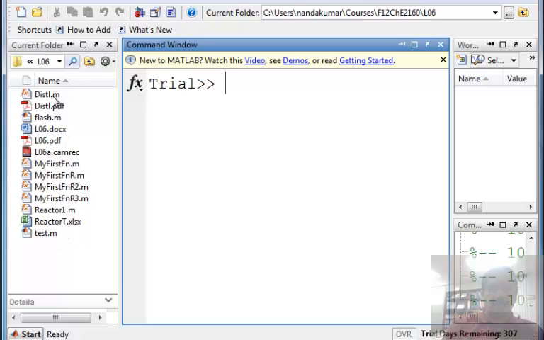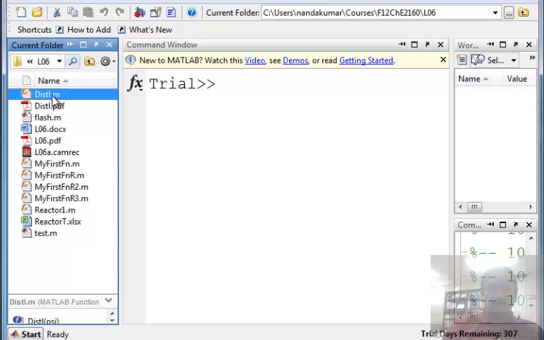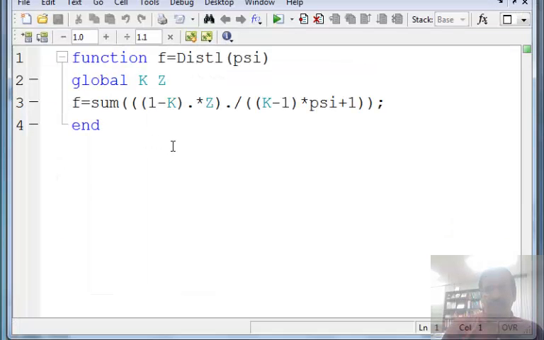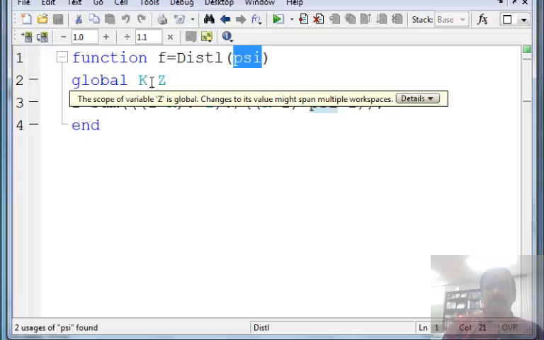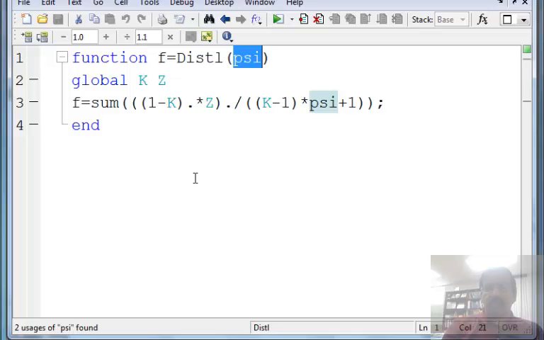So in the class we wrote a function called distill, which implements the multi-component flash equation in a very simple line. It takes as input psi, which we saw as the unknown variable in the function, which represents the fraction of feed that is in the vapor, and k and z are two variables. K represents the equilibrium ratio and z represents the feed composition. Those are known, and we are going to assign these values in the workspace or in the script file and pass them as global variables, just to illustrate what global variables are.